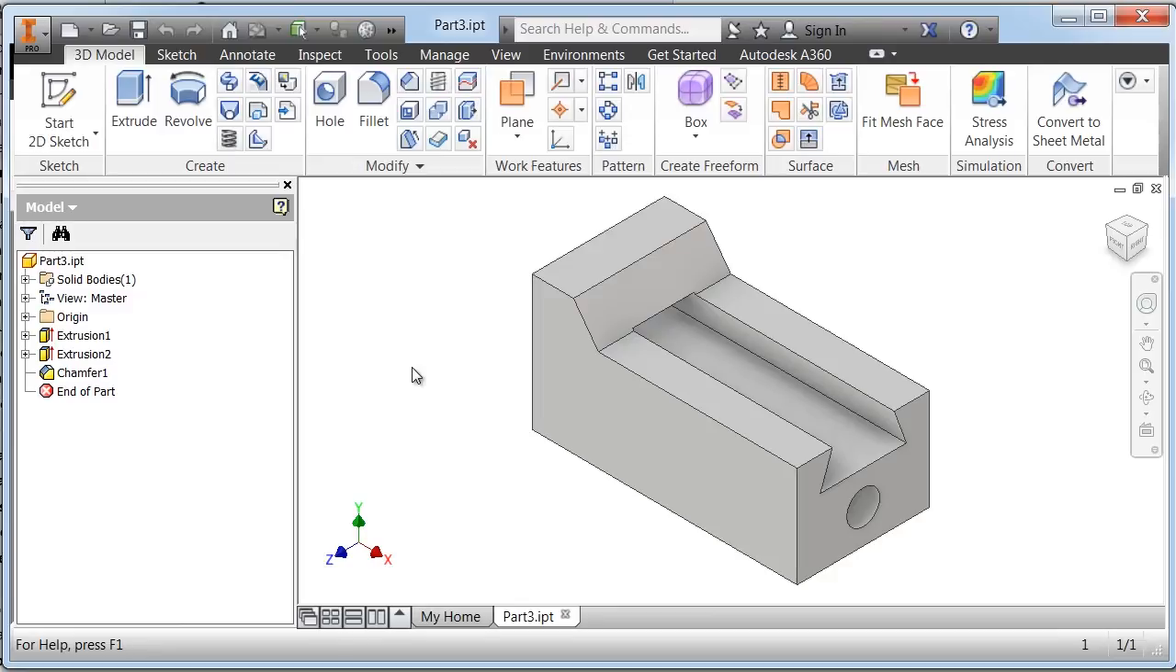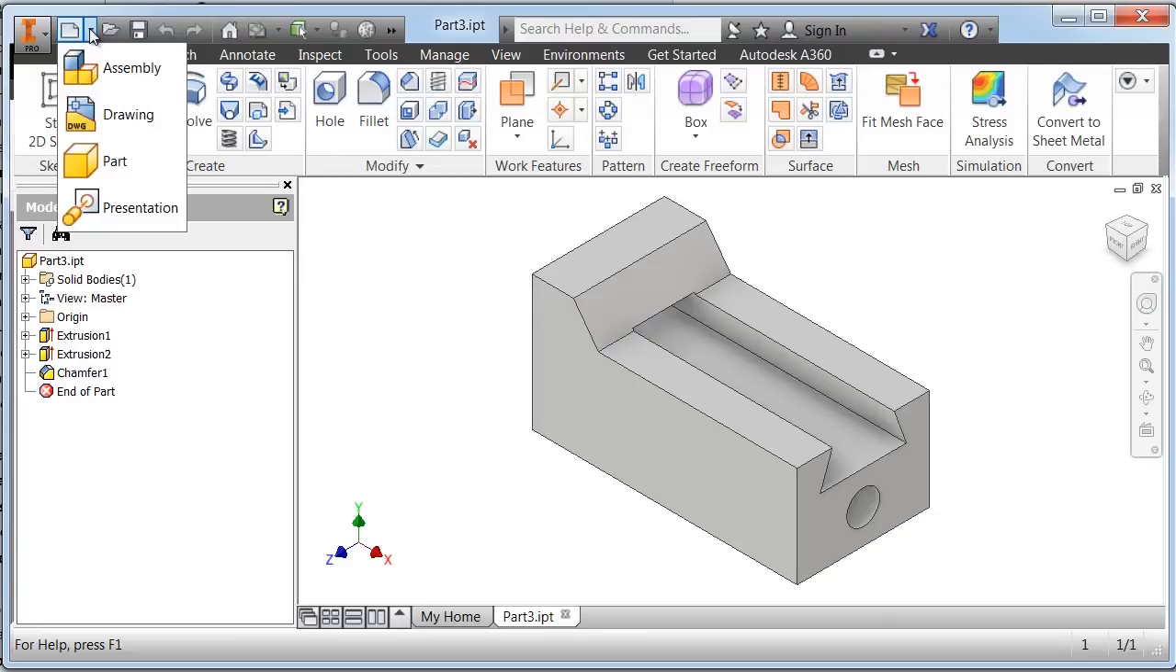Inventor will create a home view. That's basically just the default home view. Now we're ready to create a 3-view drawing. So I'm going to move my cursor up to the little white piece of paper. I'm going to left click on the little arrow to the right of the white piece of paper, and this is a miniature display of the Create New File dialog box.